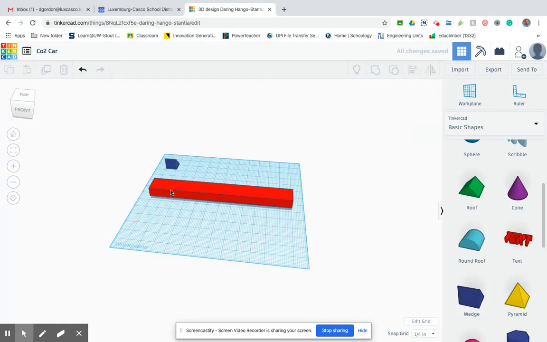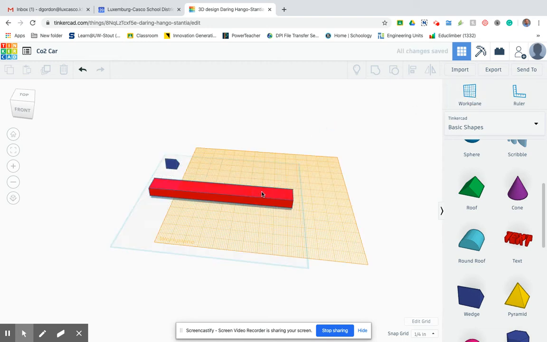Now, Tinkercad only lets you work on what they call the work plane. So now that we want to work on top of this piece, we need to change that to be our work plane. So I'm going to come up here and click on the work plane button, and I'm going to select that face of the block that we made. Now that that's our work plane, I can grab my piece and I can set it.